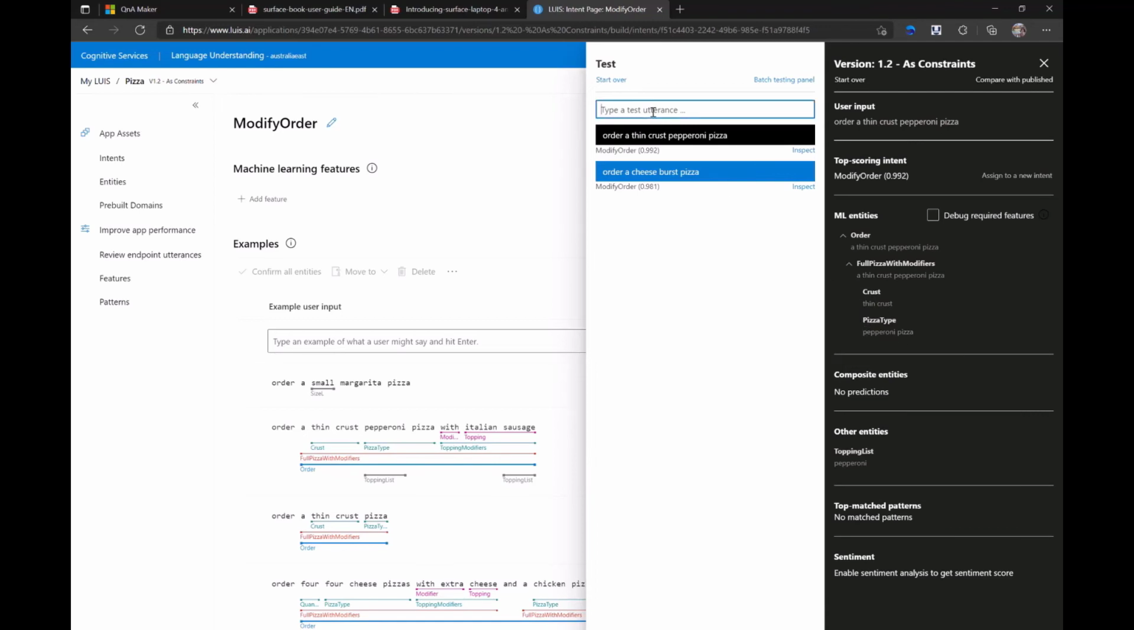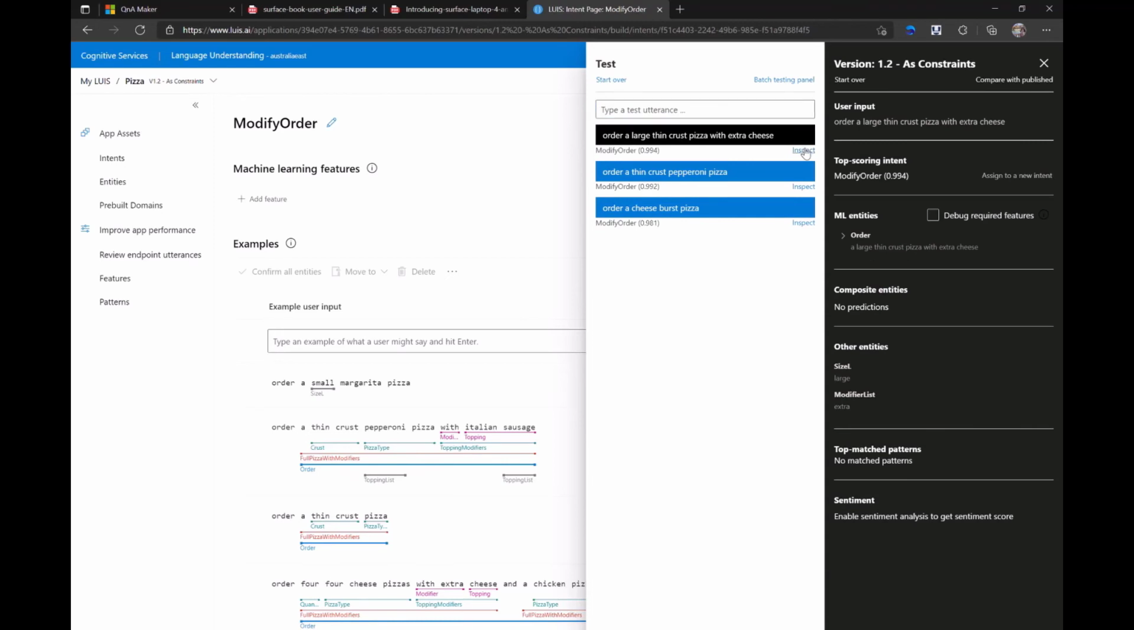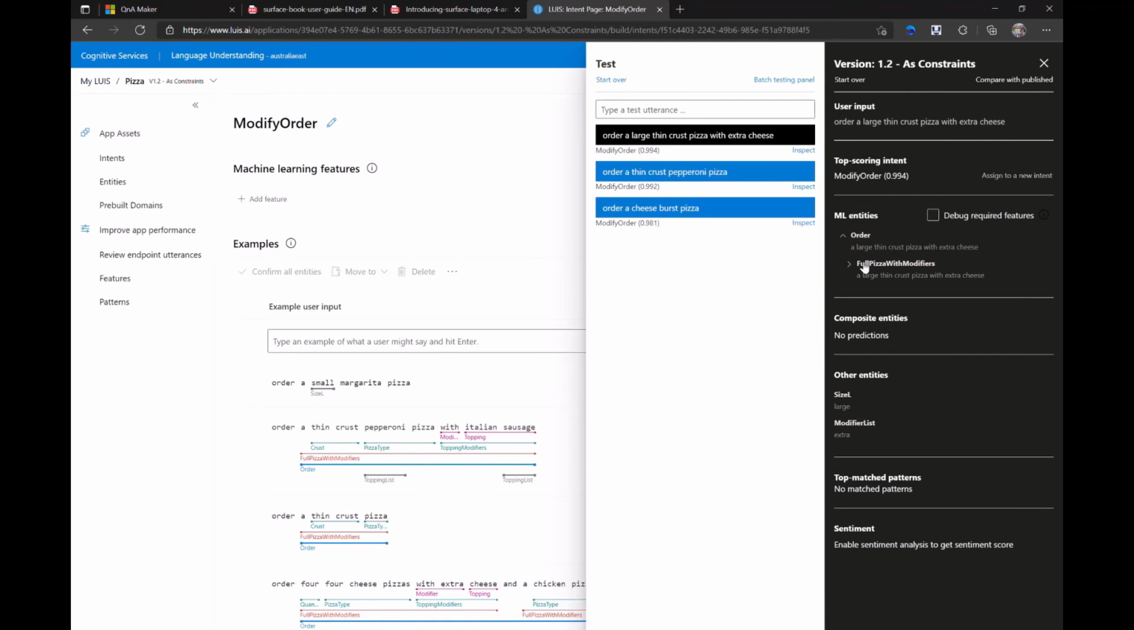Let's say now we add a pizza which has a crust, a size and toppings. We'll see how our system understands that query. Order a large thin crust pizza with extra cheese. So if we inspect this, we'll see that order is a large thin crust pizza with extra cheese. Our full pizza with modifiers is also large thin crust pizza with extra cheese.